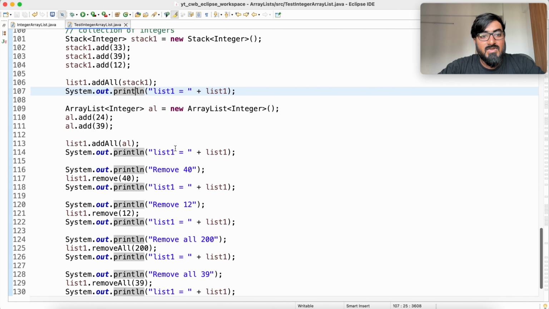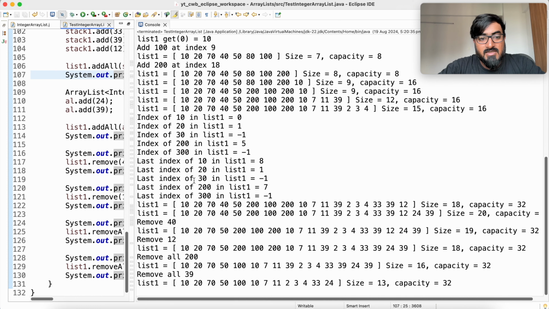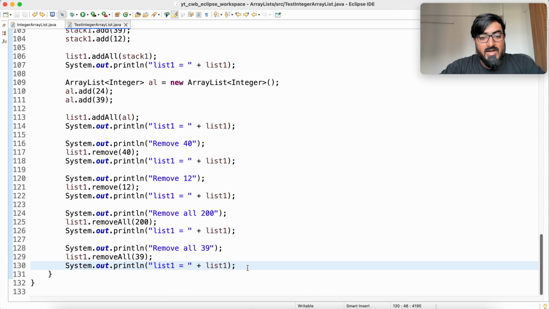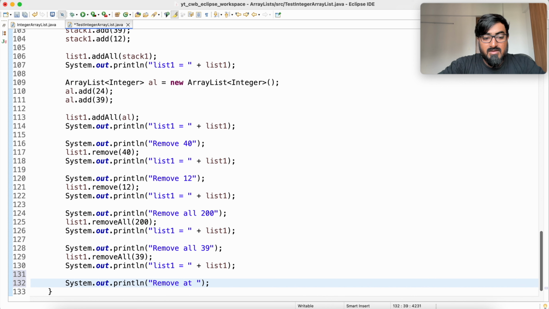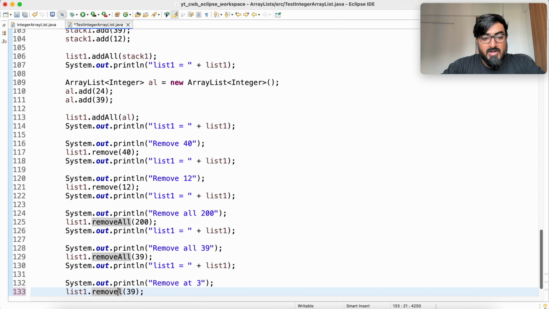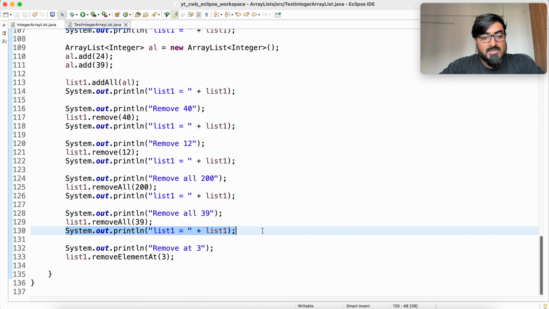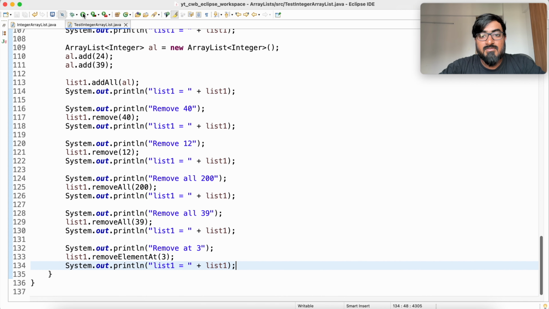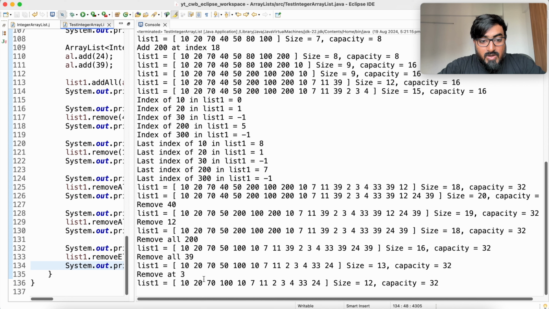Okay, so when we test our integer array list, our remove should work fine. Remove 40 removes 40, so size is reduced by 1. Remove 12 removes 12, between 39 and 24, size is 18, which is working fine. So testing remove at 3, list dot remove element at 3. Okay, and then you print the list. Remove element 0, 1, 2, 3. 50 is lost, size is 12.